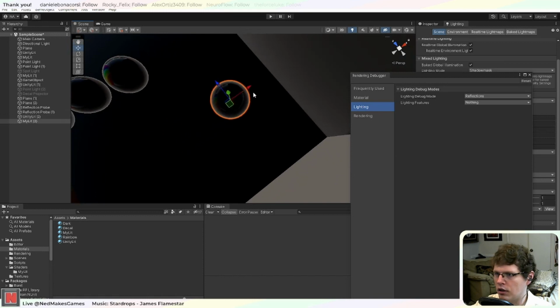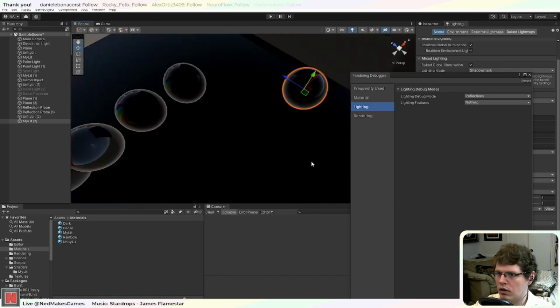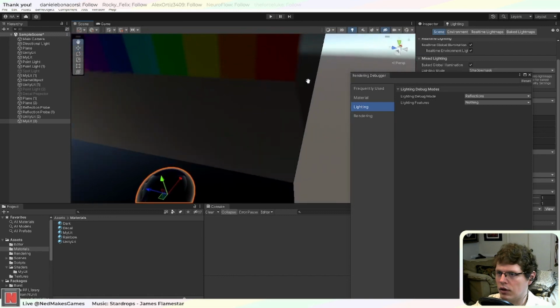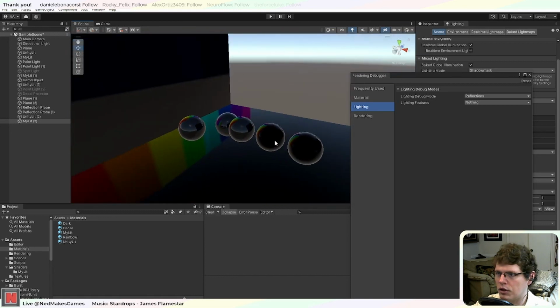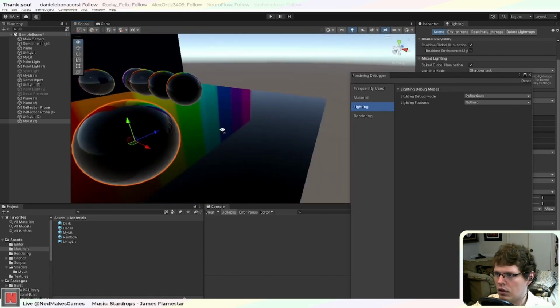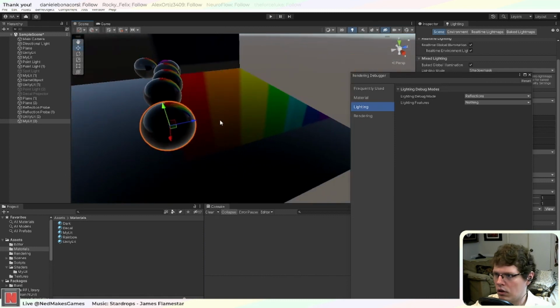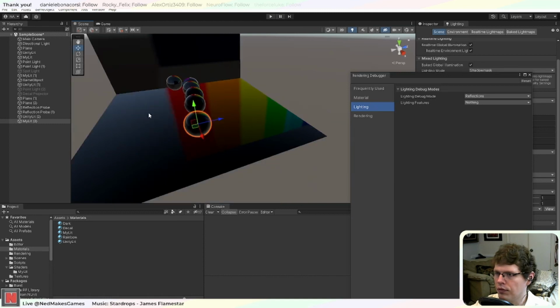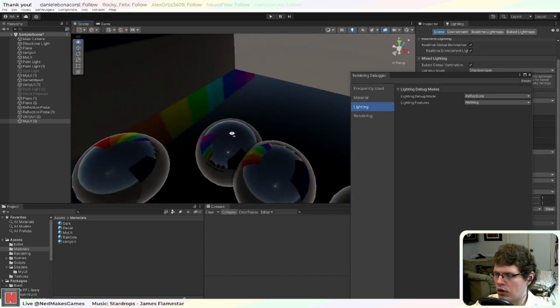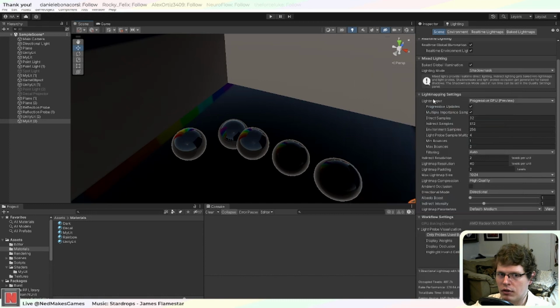So on my shader, it's actually kind of hard to see with the dark object, but okay, it still does flip. You can see around the rim. All right, so I need to enable blended reflections somehow.